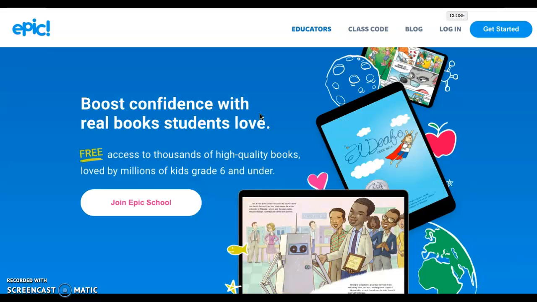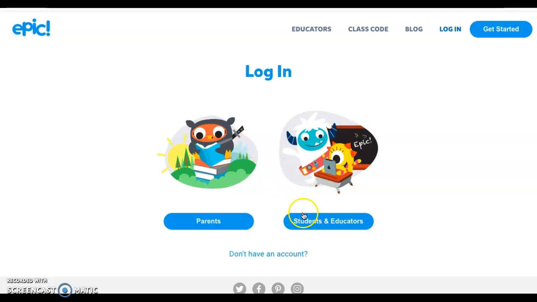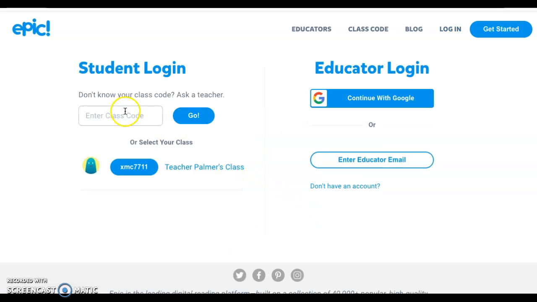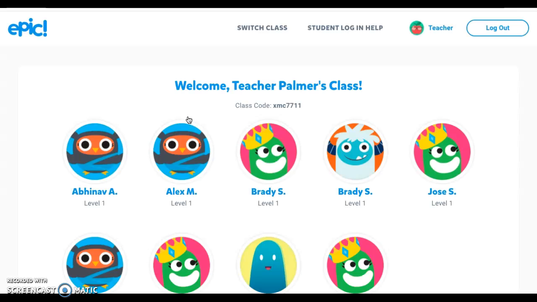Let's log in to see what it's all about. When you get to the website or app, you're going to want to click Login. From there, you want to choose Students. You will then be provided with a class code in order to access the site. For this example, I'm going to use a guest student to show you how to use the site.